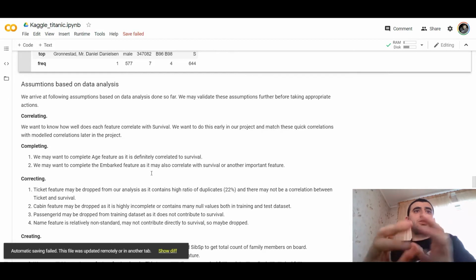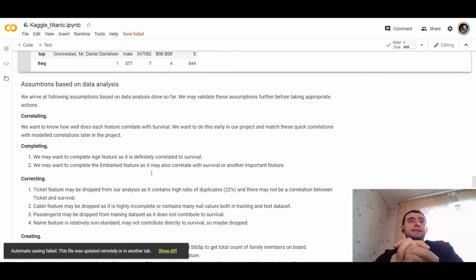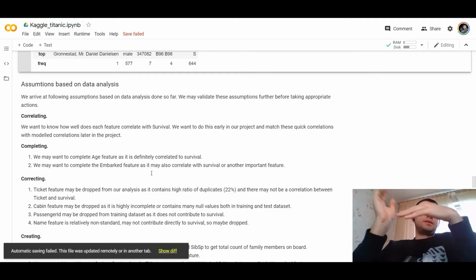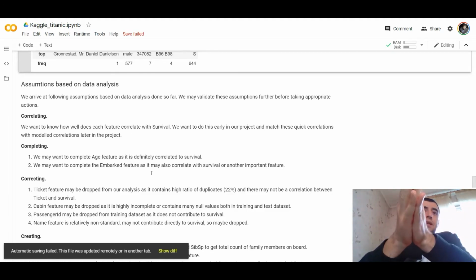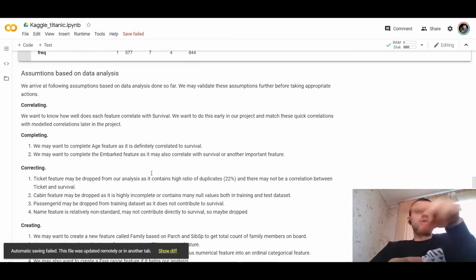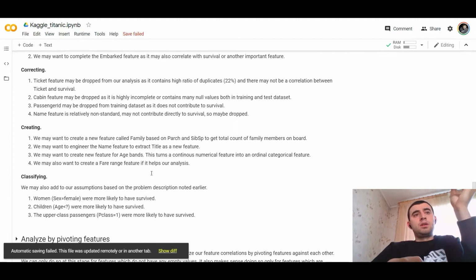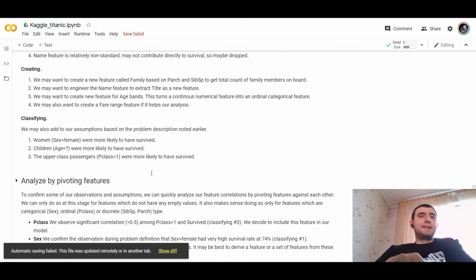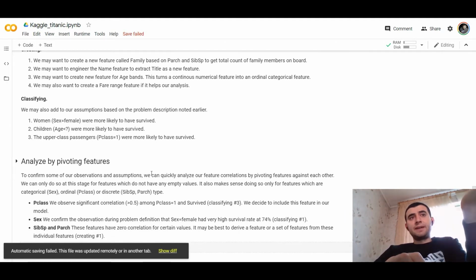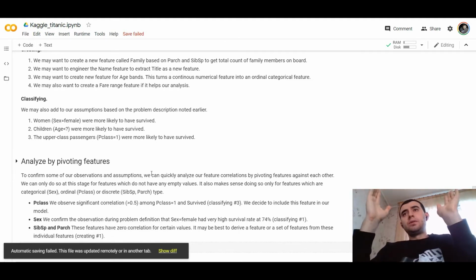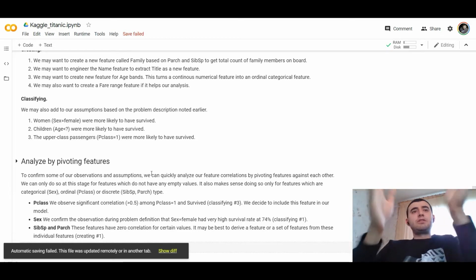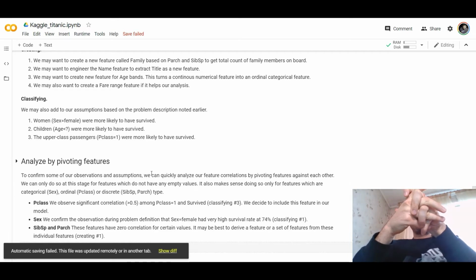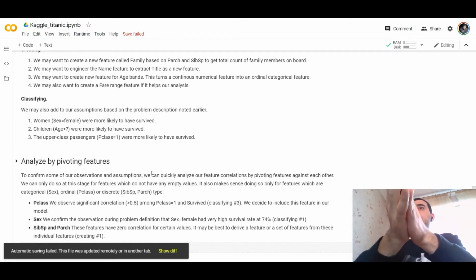Assumptions based on the data analysis. You can see all the assumptions about correlations, completions, and correcting. What would we do next in creating features and classifying? I would not tell you the whole description, because I will attach the notebook and you can do it on your own. Okay.